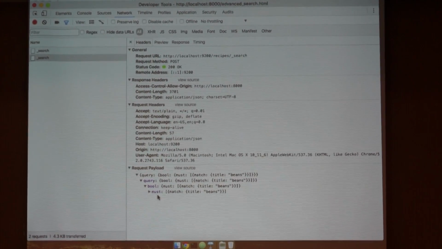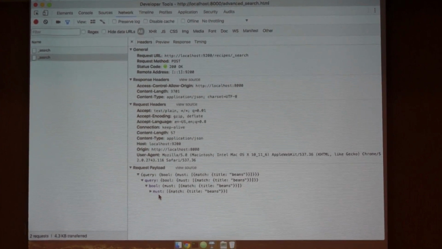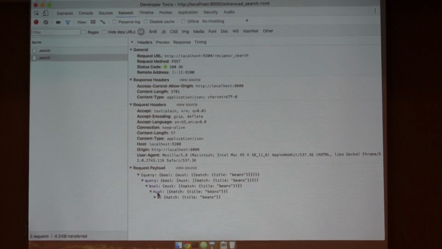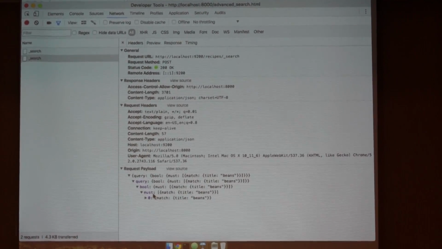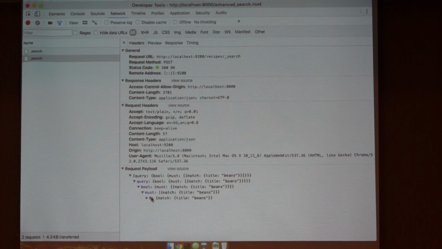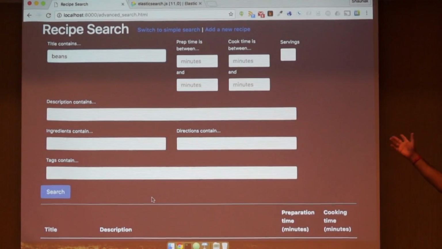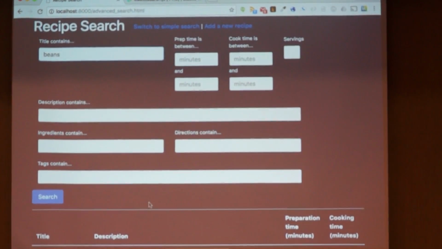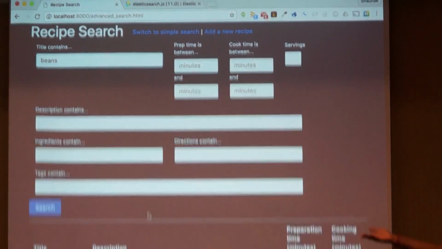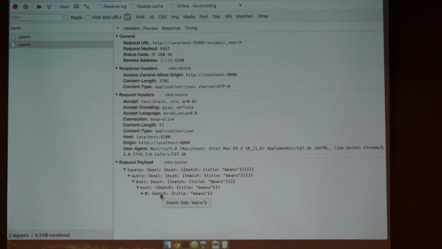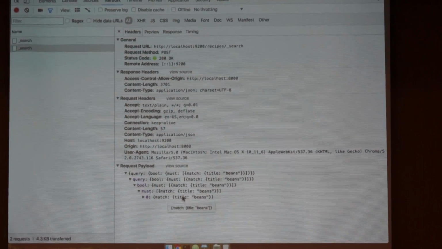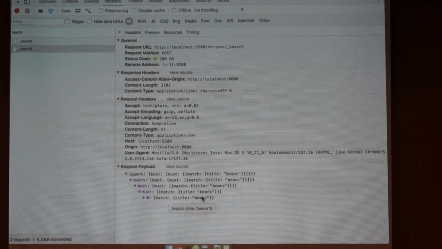Must is the clause that you want to use for expressing an and expression, and that is an array of all the things you want to AND together. Because I only specified one field, the title field, I want to express that the title should contain beans. So that's using this subquery called match. This is the field name, title, and that's the value.